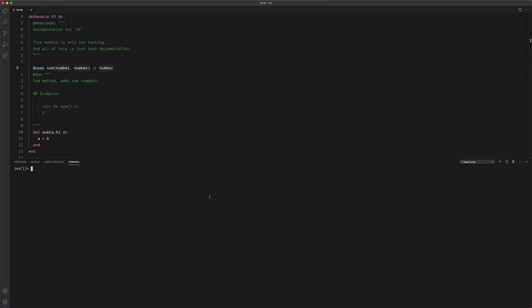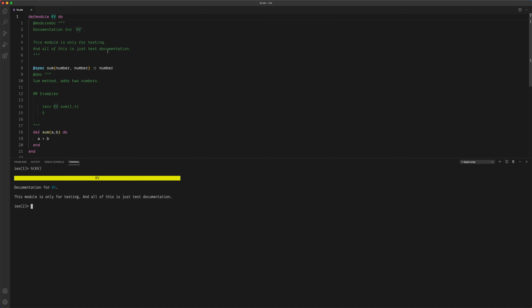First step. If you have a module, for example, we have module KV over here, and if you want to view this documentation inside your IEx session, you can use the h function. So for example, we'll do h KV, and that gives us the documentation. You could see this documentation is exactly the same as what we have over here. So this module is only for testing.